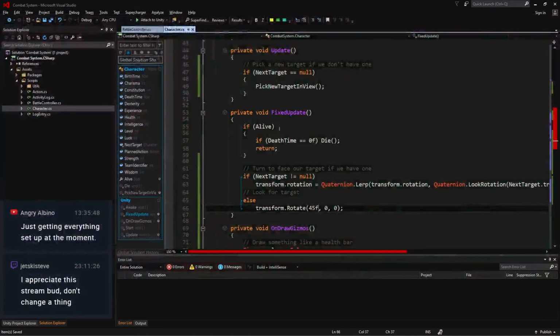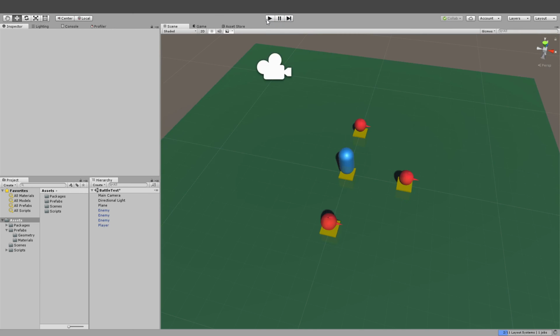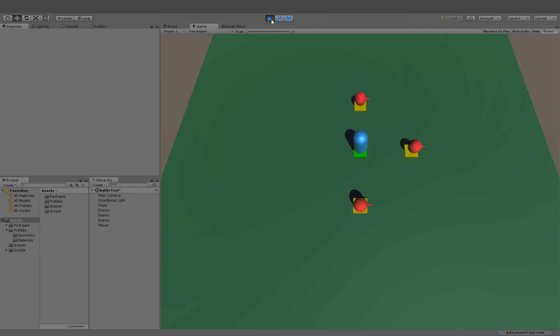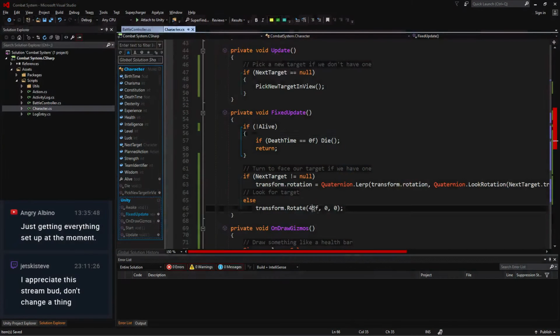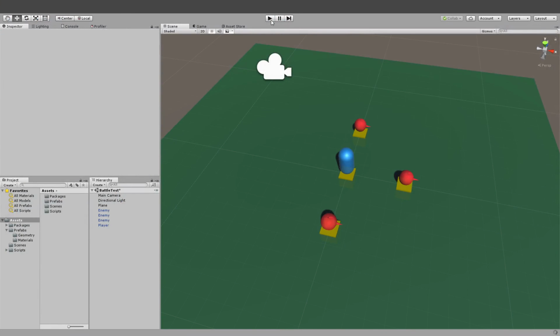So, this is the character script. Ah, whoops. If not alive, return. Okay, try that again. Yep, now they're rotating along the wrong axes. That's what I was looking for. So 0, say 1F in the Y, and hopefully now they'll rotate correctly.